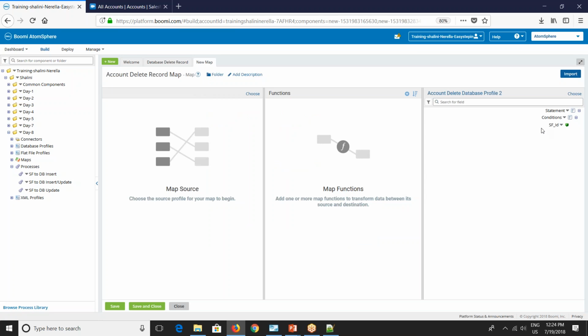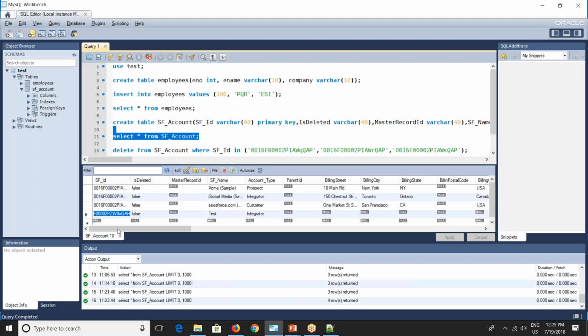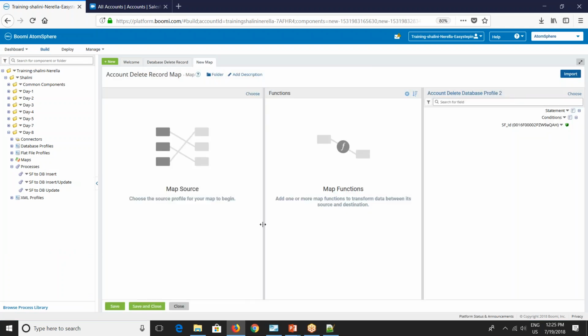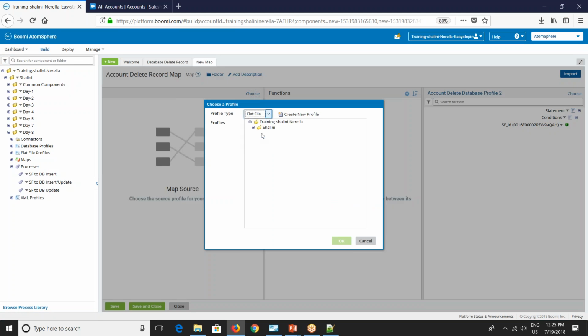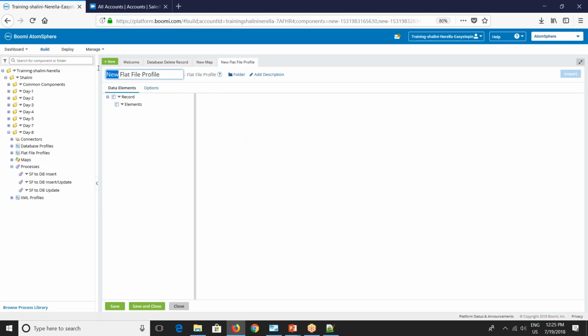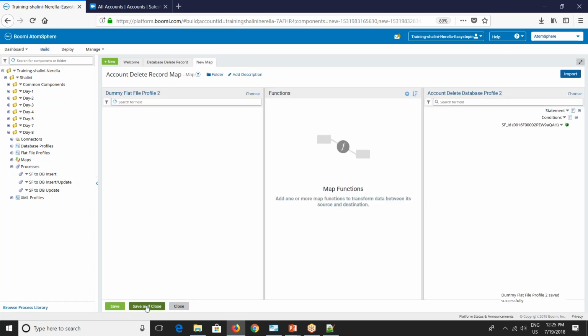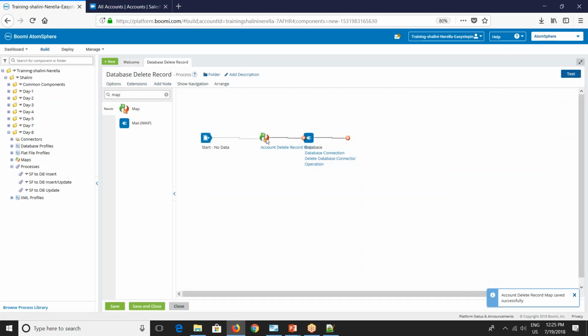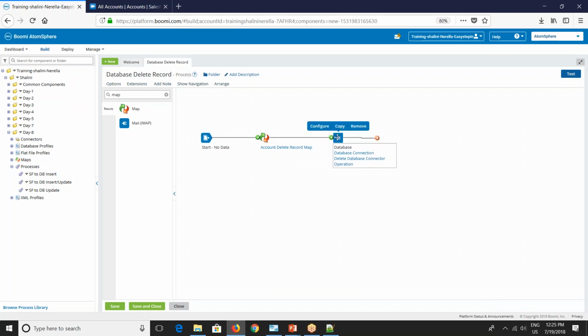Now you see, if I need to pass the value here, I can statically pass this value. So I'll give a default value here, set default value. See this? I can give this default value here, or it can come from source as well. Now I don't have input, so what I can do is create a dummy profile. I'll say flat file, create new profile, and just say dummy flat file profile. Click on OK. And say stop.